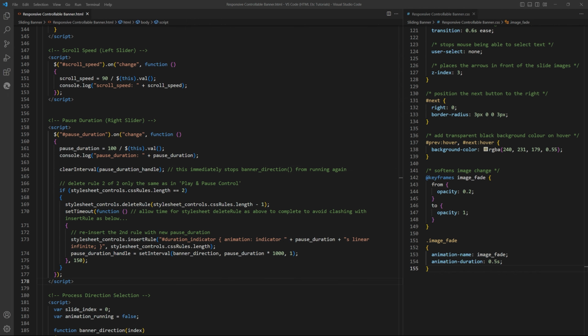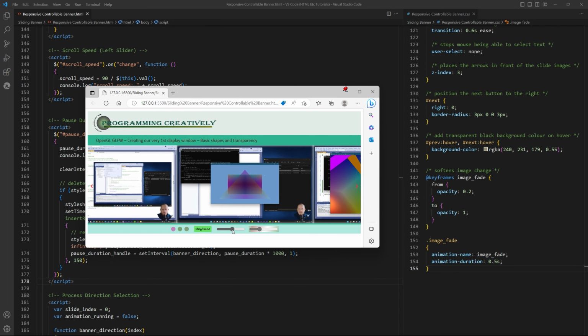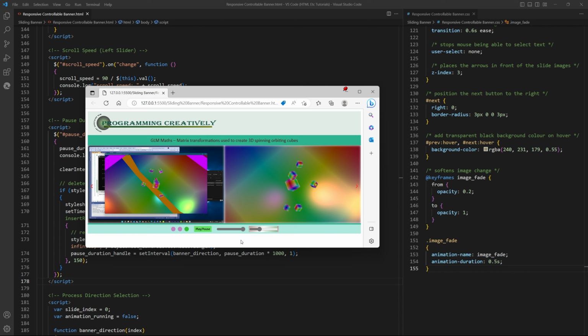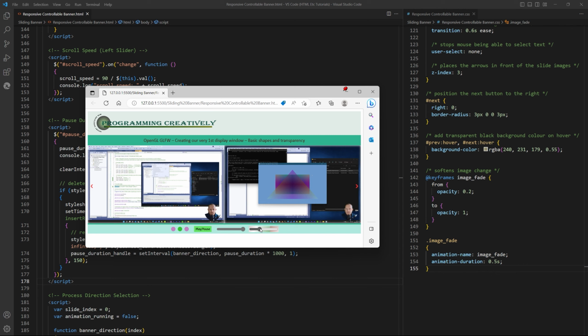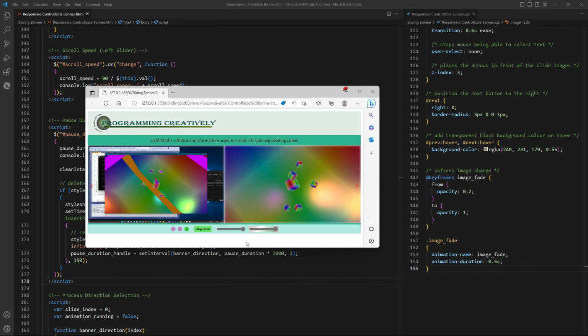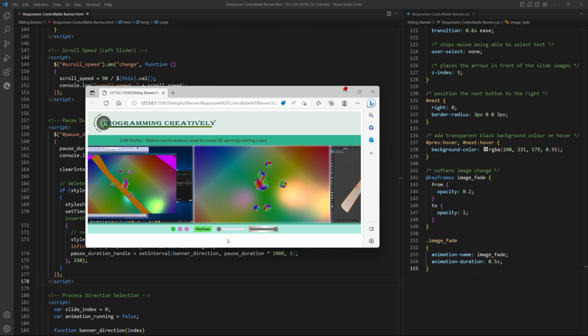We can have a play around with the slider controls. Let's increase the scroll speed first by changing the left slider position, and now let's reduce the pause duration by changing the right slider position. We can also slow down the scroll speed or have it running fast but with a much longer pause duration.